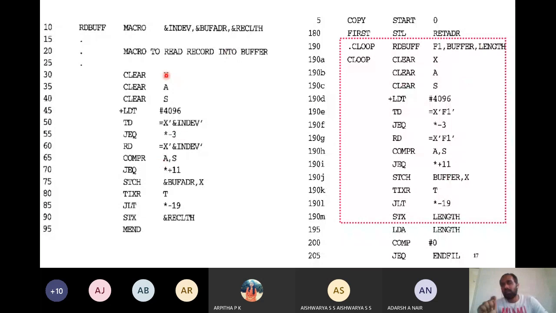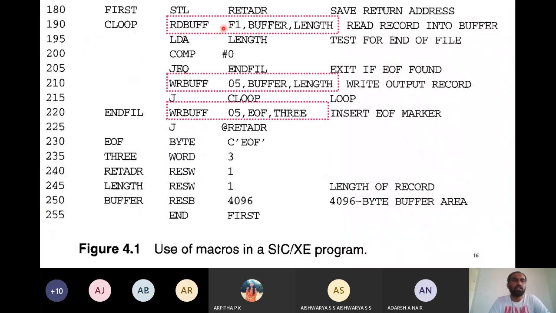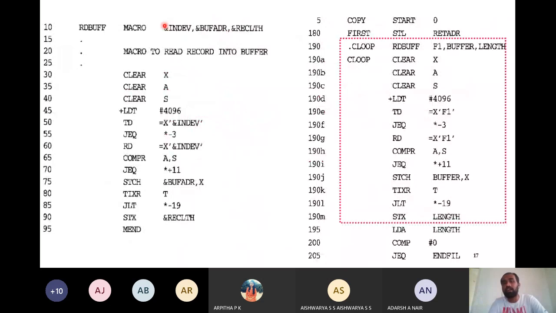You can also try to understand this in the other way. You can observe this cloop read buffer F1 buffer length. What is the line number of this? It is 190. What is the next line? It is the LDA length, at line number 195. So the line at 190 is the one that has to be expanded. In the expanded version, can you see the line numbers also differentiated? That is for your understanding.